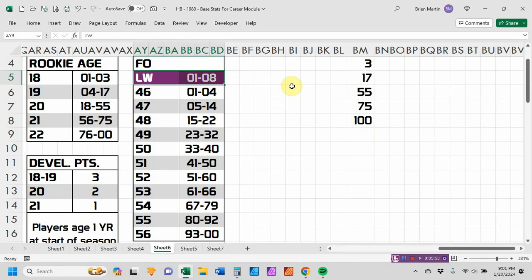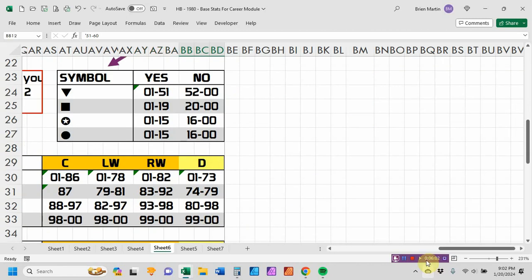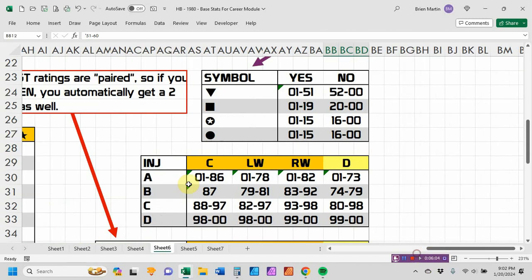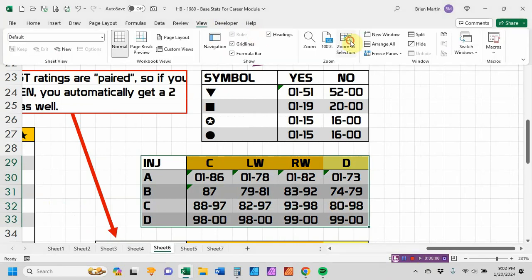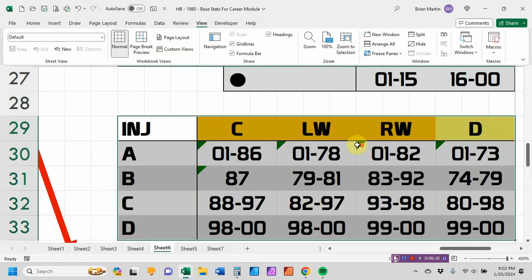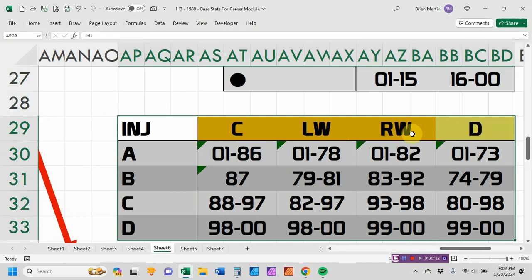It's a 57, which is right down here. So his face-off is 52. Next up, we then have to roll for his injury rating. So we're going to do that. Again, I'm just zooming the selection to blow these charts up so you can see them nice and clearly on your screen.